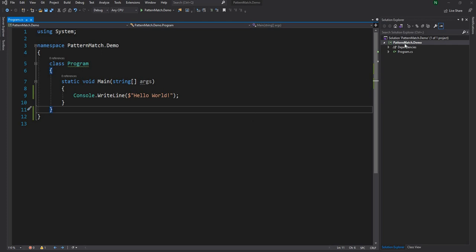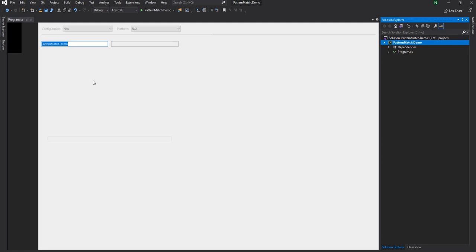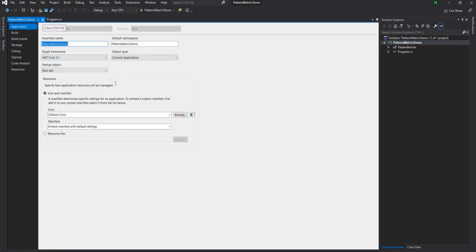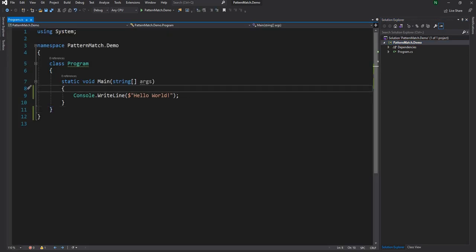Currently I created a .NET Core project which is running in .NET Core 3.1. First, I'm going to show how some of this feature works or does not work in .NET Core 3.1, which is C#8. And then I'm going to show how they have changed in C#9. So first, I'm going to demonstrate the type pattern.